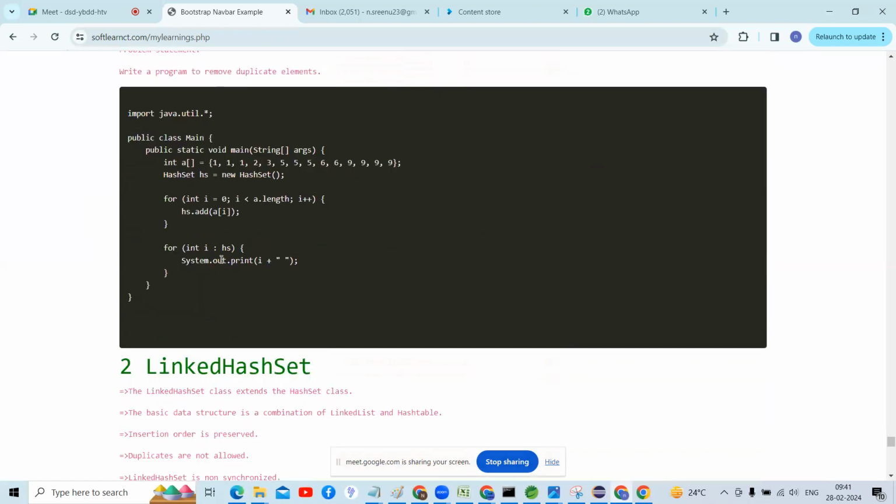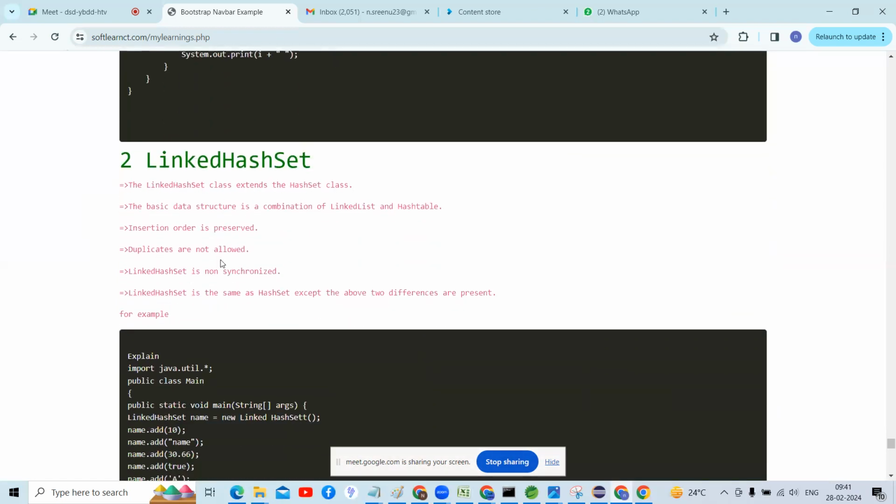LinkedHashSet. What is that data structure? Linked list, guys.